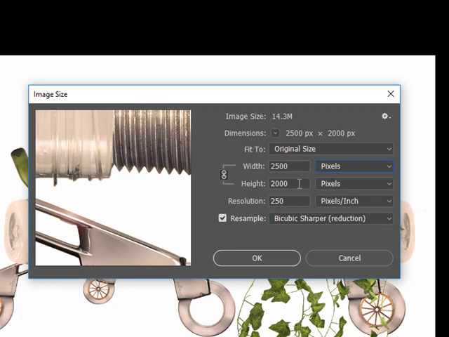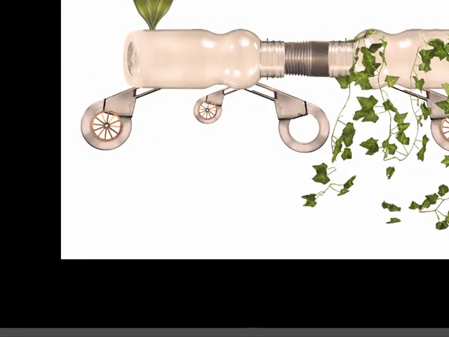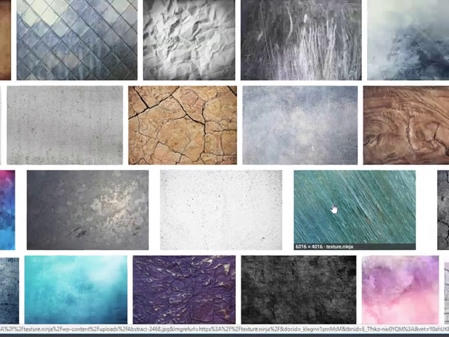So if you ever create something in inches and you want to know how many pixels that is, just go up, turn resample on, switch it to pixels, and then you can see. Now I'm just canceling because I didn't really want to do anything. So I would need to have something pretty large. This is very large, 6000 pixels.